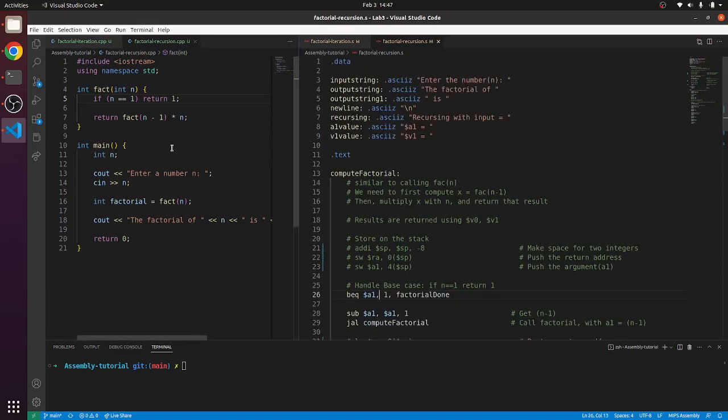Also note that the input and output parts of this program are very similar to that of the last one, so I will not be covering them again here. Please also refer to the previous tutorial for that. So let's jump right into the core logic.